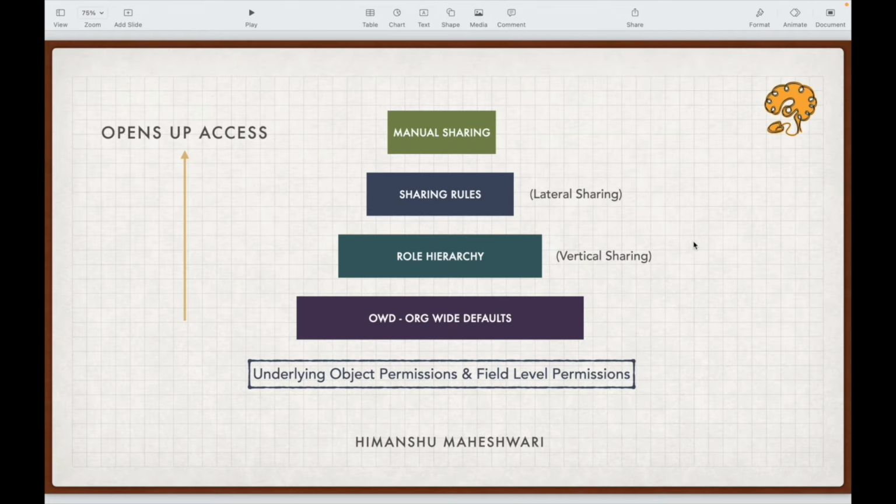Next is the role hierarchy. Any and every business you look at has a role hierarchy, right? We even have a role hierarchy in our family. You have your grandparents, your parents, then your siblings and yourself, and then your younger siblings. So that's a hierarchy. Similarly, every business has a hierarchy.